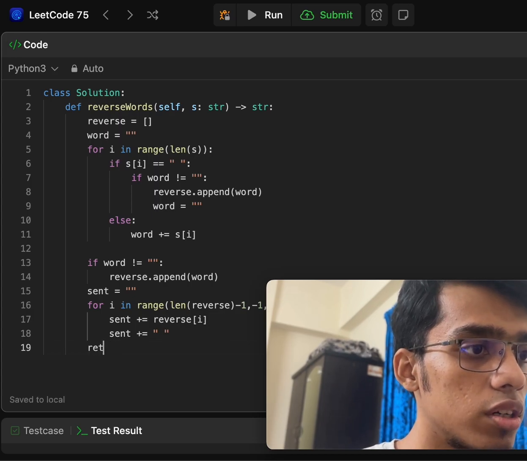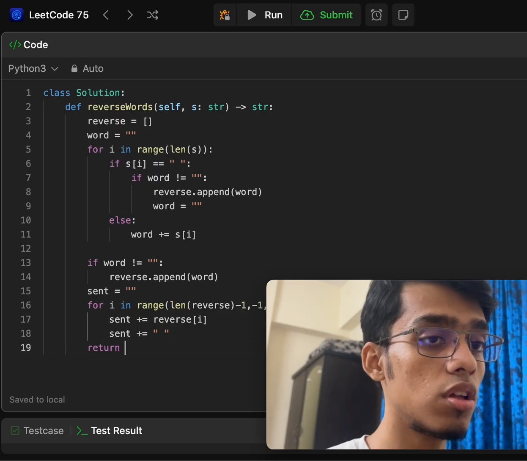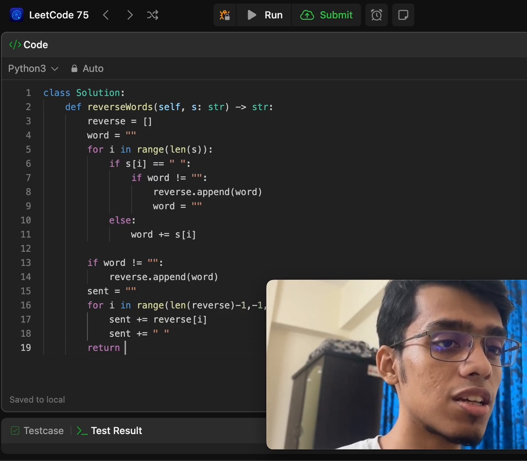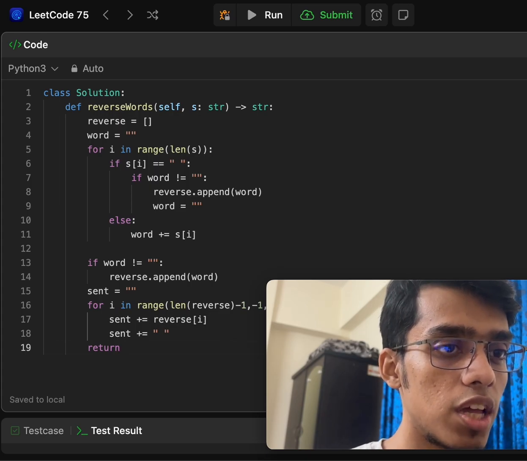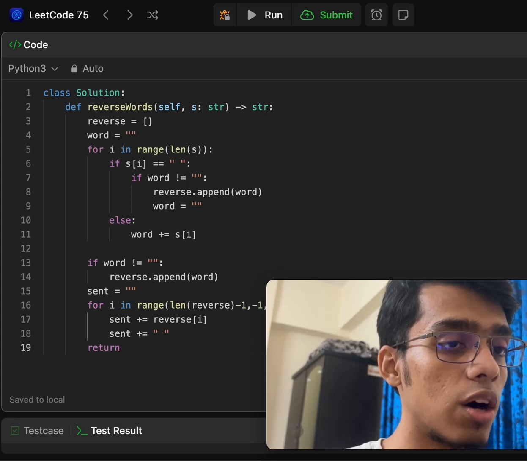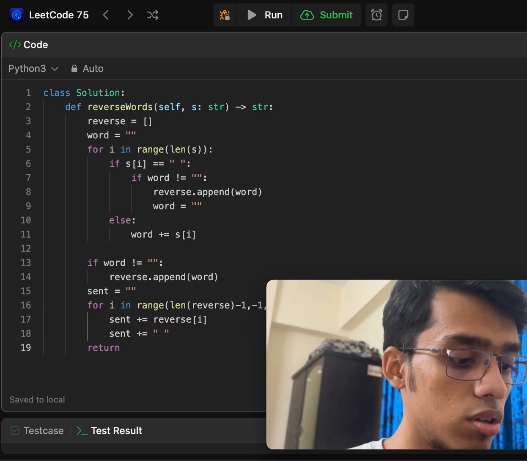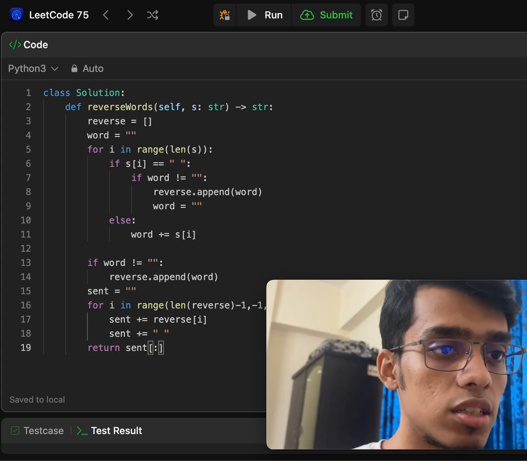Now while returning, we have to keep in mind that we are adding a blank space after every word. So the sentence is going to end with an additional blank space, and we don't want that. So I'm going to return the string without that blank space. The returning value would be something like this. We'll slice it, basically.